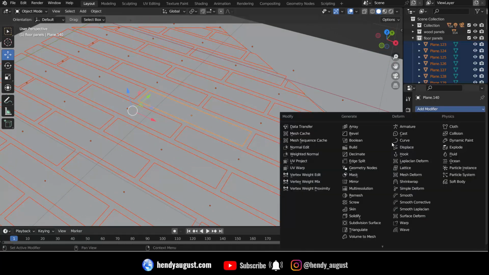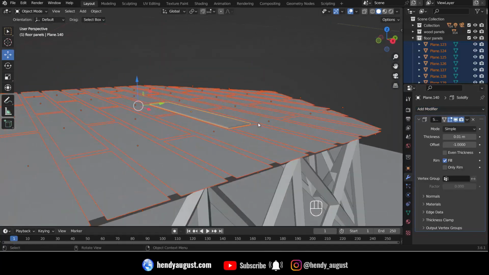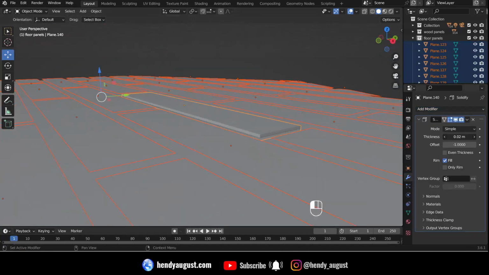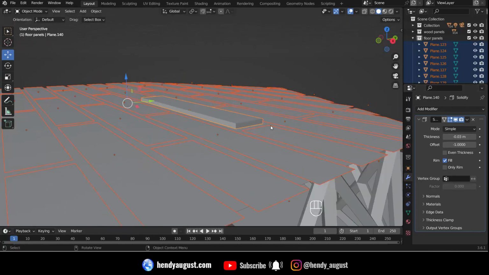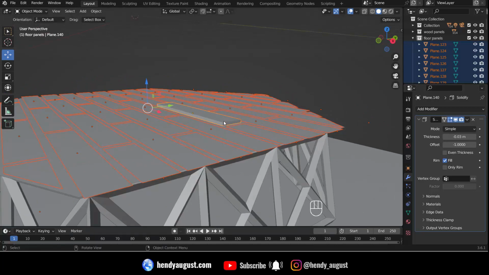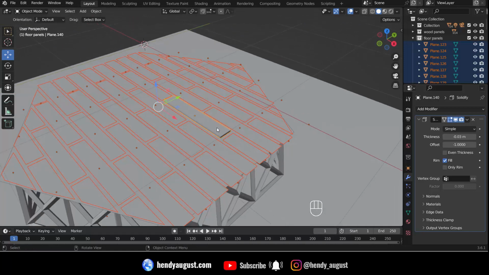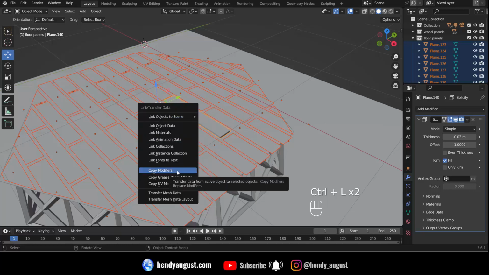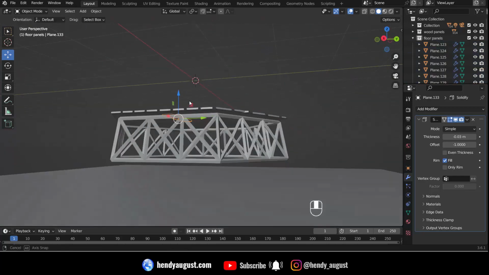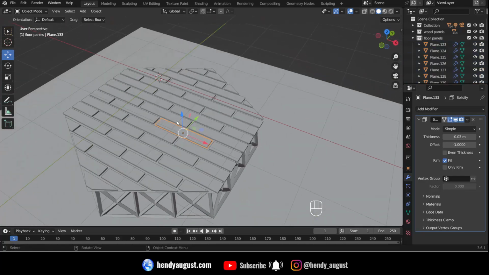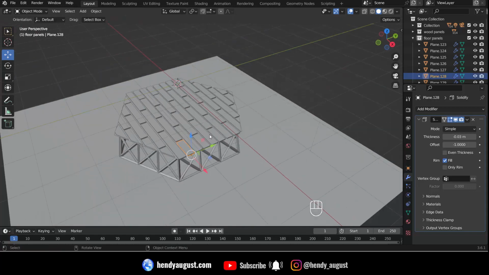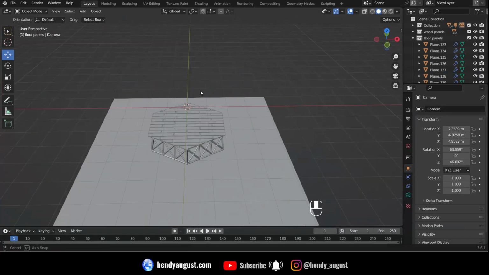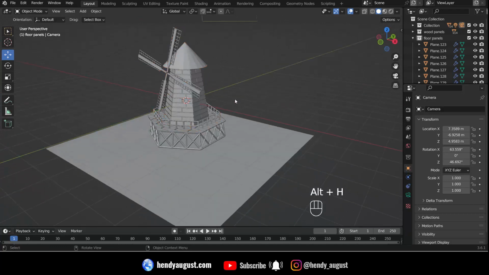And we're gonna add modifier. We're gonna use the same solidify, and we're gonna add a minus value, minus 2, so it extrudes upward. And then with this one as active object, we're gonna Control L and then copy modifiers, and we have the solidify modifier on all of our floor wood panels. Alt H to unhide all of them.